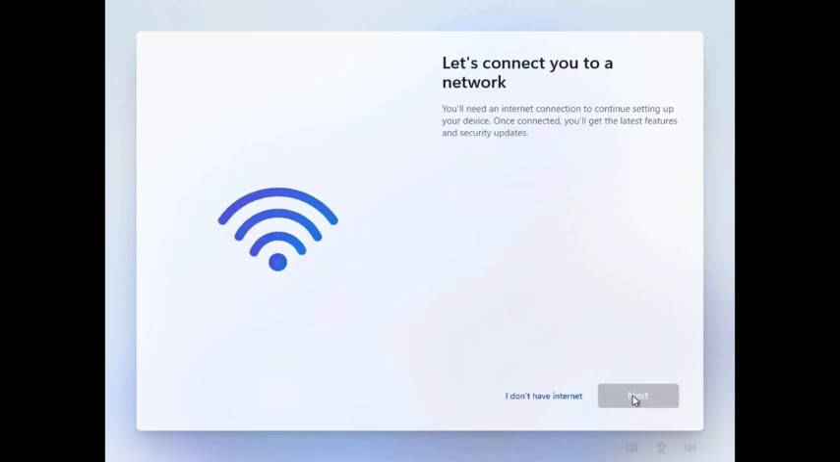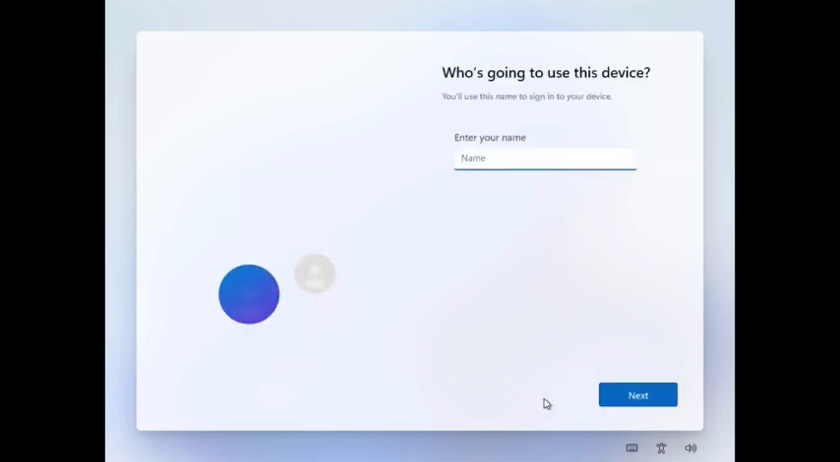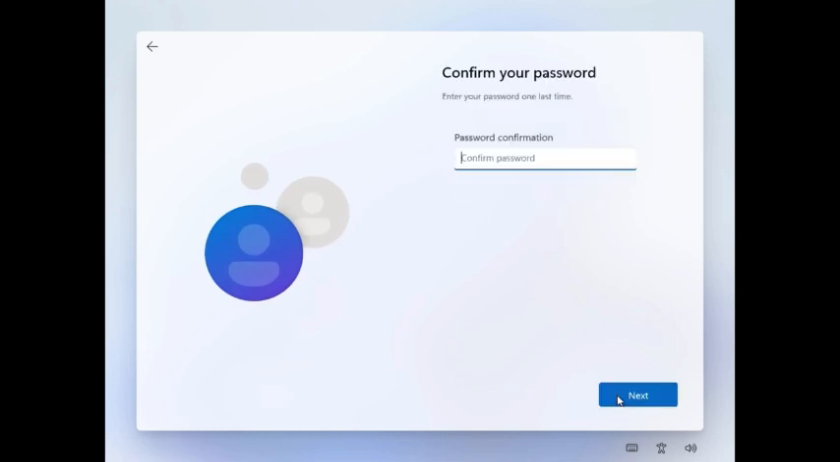When you reach the Let's Connect You to a Network screen, click I don't have internet. Click Limited Setup to continue. Continue to create a local user account. Once you complete the steps, Windows 11 will finish the installation.